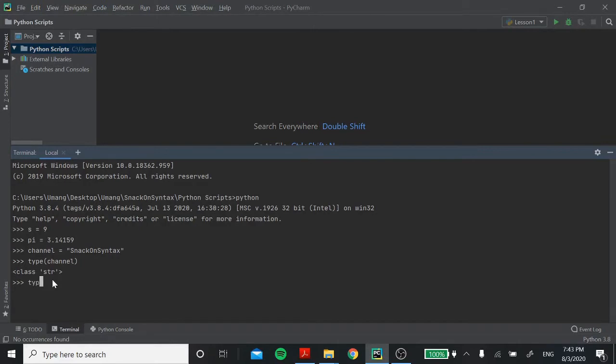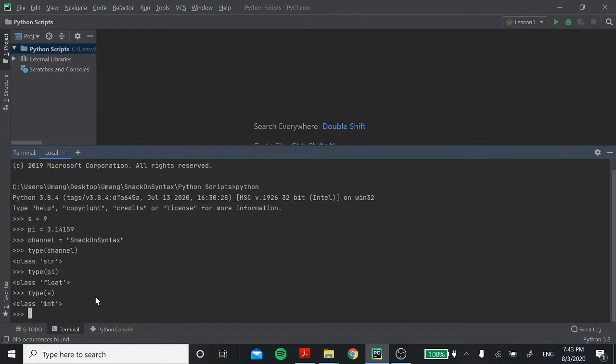Let's see type pi. It's from the variable type, data type float. And let's say type s. What do you guys think? What should be the answer? If you guys guessed integer, perfect guys, perfect. So these are some of the nicest things you can do in any programming language. Create values, store them somewhere, and basically manipulate those values are the basics of any programming language.